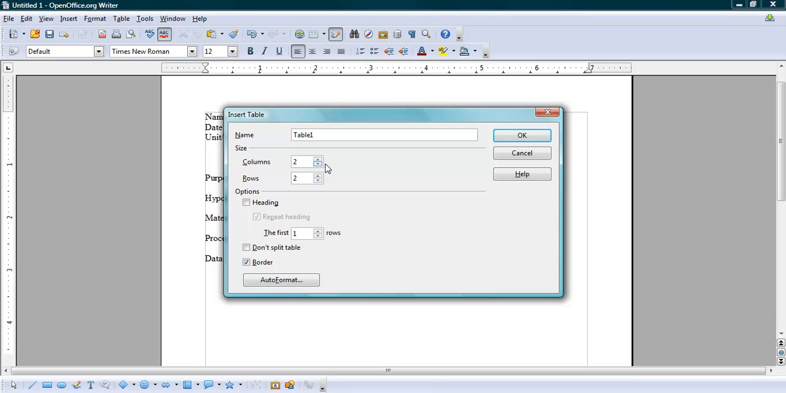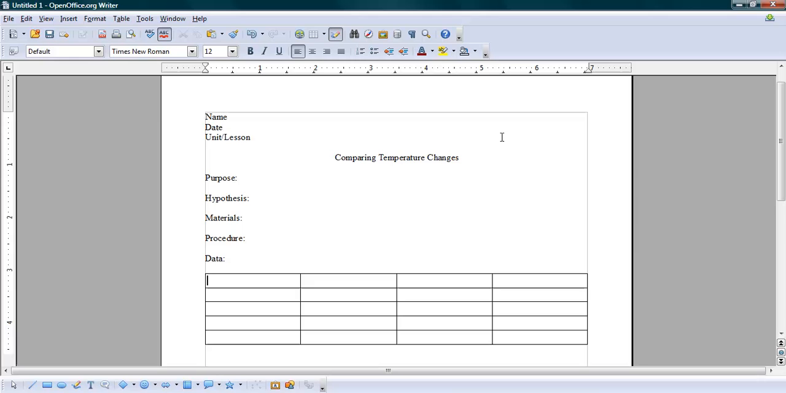The number of columns that you're going to need, well, according to what I recorded in my notebook, I'm going to need 4 columns. One column for the time and temperature for the water bag, and one column for the time and temperature of the syrup bag. So that's 4 columns total. So I'm going to hit the up button to change this to 4. And the number of rows, well, it doesn't really matter. I'm just going to choose 5 to start. If I need more, I can add more. And then I'm going to click OK.